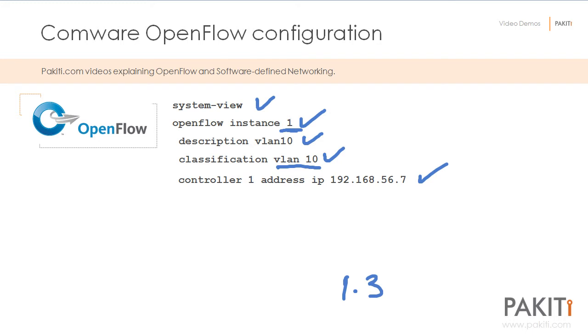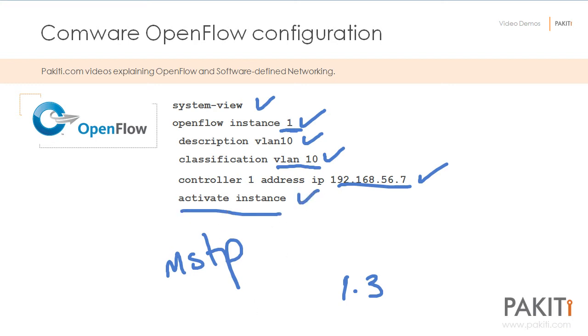In this case, we only have a single controller, referenced with this IP address. And similar to the configuration of multiple spanning tree on Comware switches, you need to activate the instance. If the activate instance command is not specified, the configuration will show in the running config of the switch, but won't be used. Please note that this command does not show in the running config or current config. If you type display current, you won't see activate instance in the configuration, in a similar way to the configuration of multiple spanning tree, but the command is required to activate your configuration.